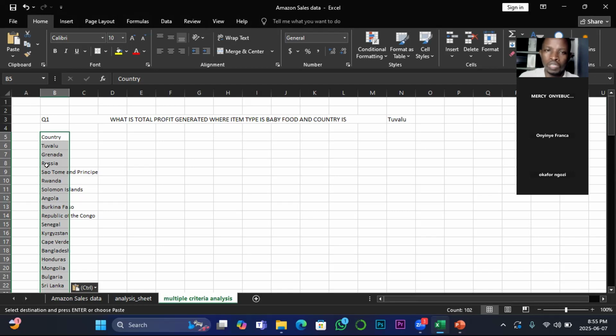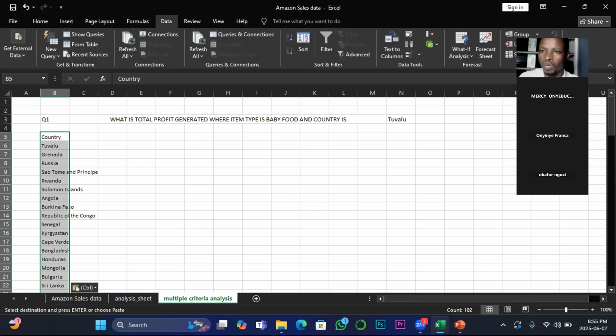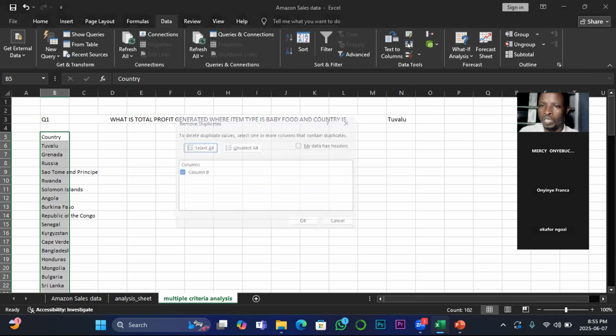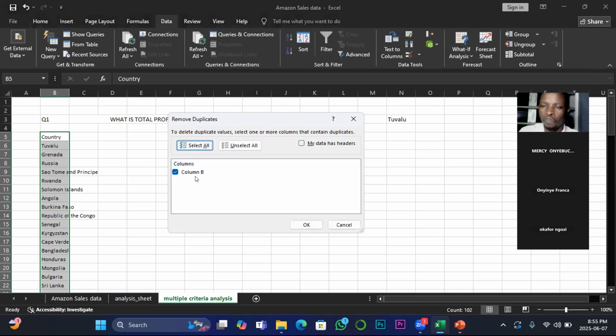So I don't have to repeat them, I will highlight them and go to the Data tab. It's part of what we have done before. Then go to the Data tab. From here, you click on Remove Duplicates. Then confirm under which column you have the duplicated value, and then click OK.